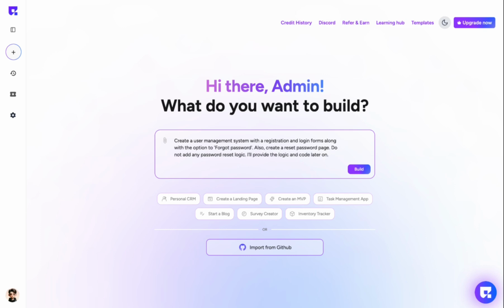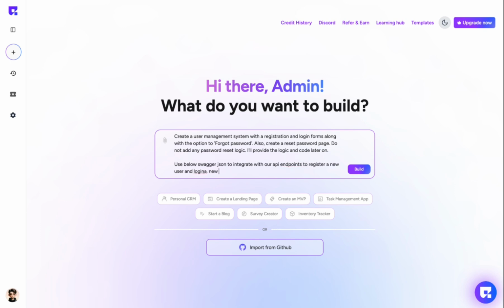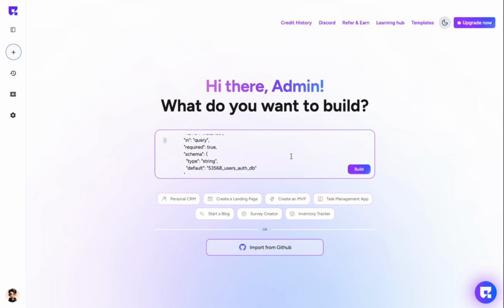So this is all we want Greta to have, and now I'll simply provide that Swagger JSON that we generated. Use the below Swagger JSON to integrate with our endpoints to register a new user and log in a new user. So this is the entire JSON code that I copied and pasted here.